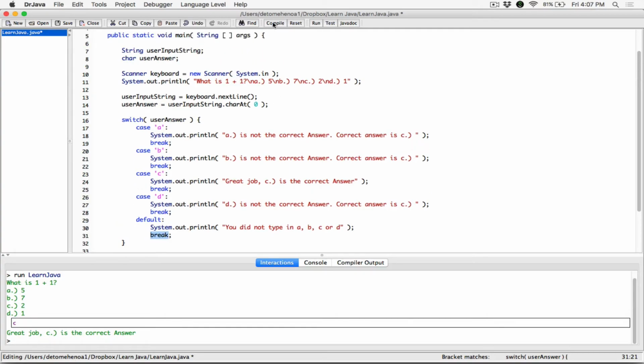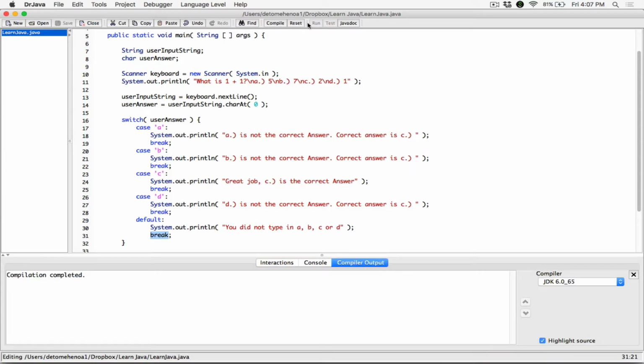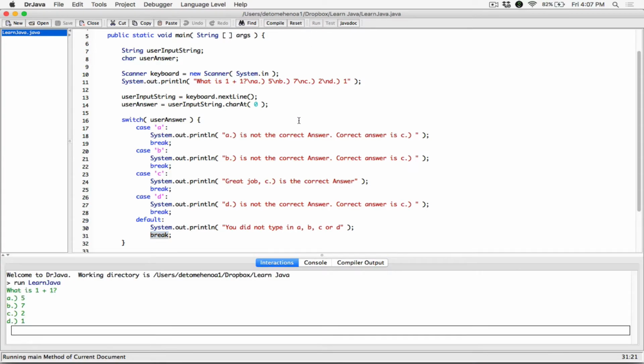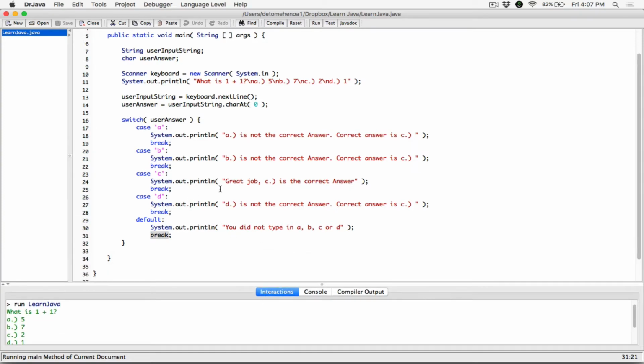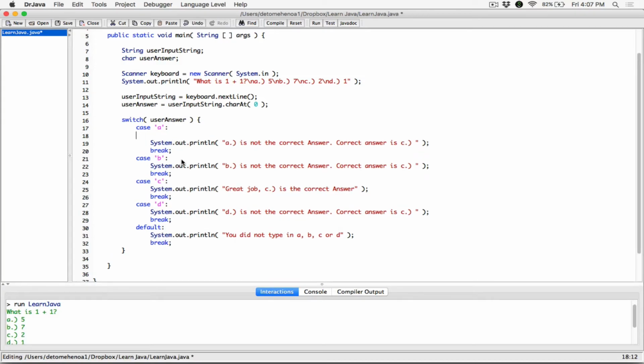All right, so we compile this. Let's just try the default one. I'm going to type in, let's say, the value 9. Hit enter, and it says you did not type in A, B, C, or D. Or you can type in anything else, and it's going to say the same thing, anything else other than A, B, C, or D. All right, so I talked about the fact that in some cases you may not need a break. I'm going to display that here and explain. So I'm going to add another case here, and I'm going to add uppercase A.